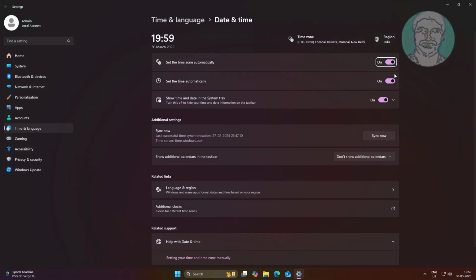Turn off and turn on set the time zone automatically. Turn off and turn on set the time automatically.